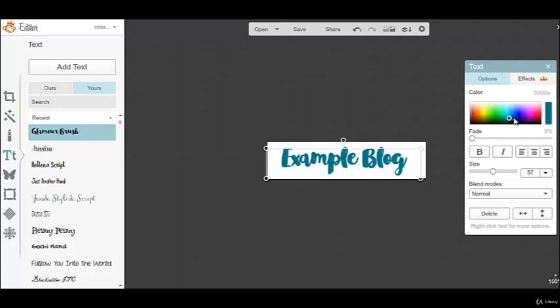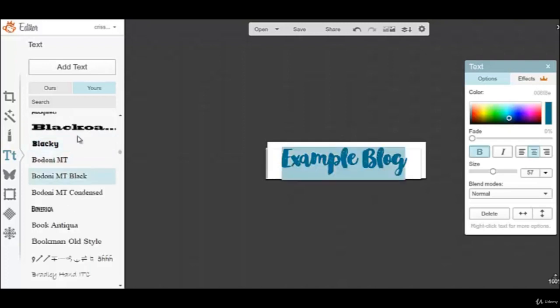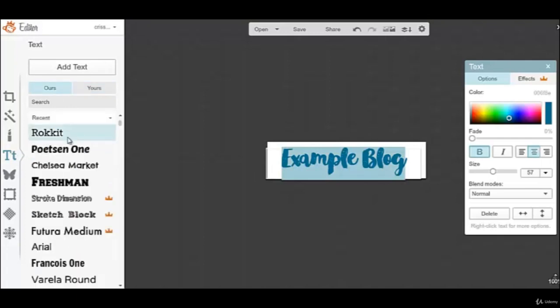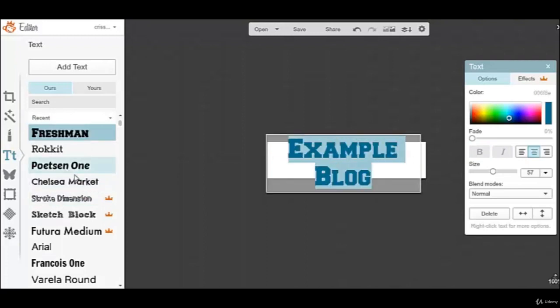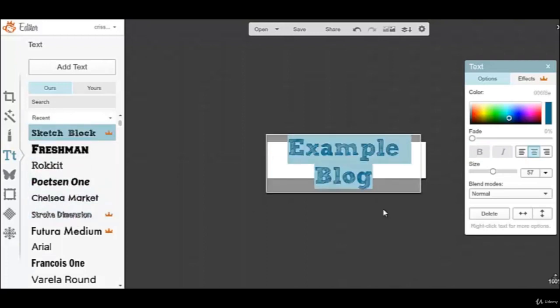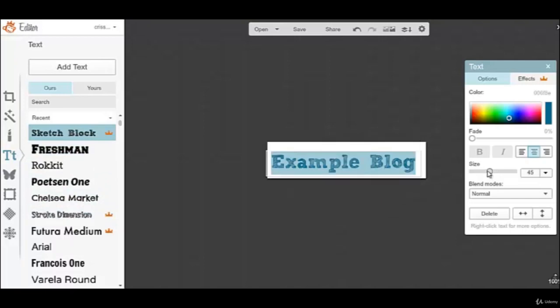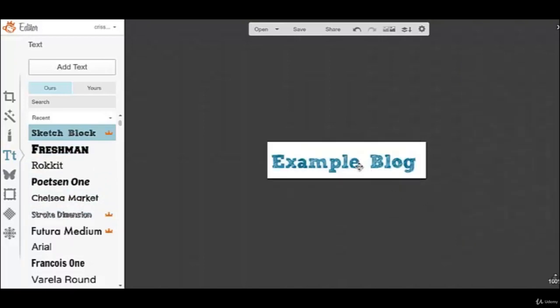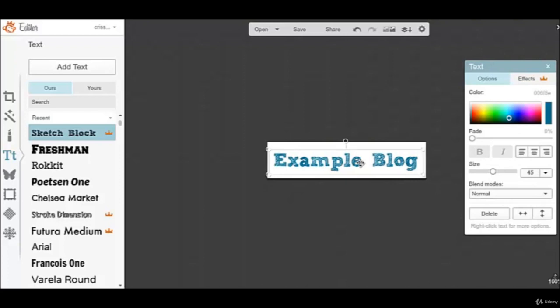You can just pick and choose. That's kind of alright. And then you just try to find one that you like. Okay, so we will go with this one.